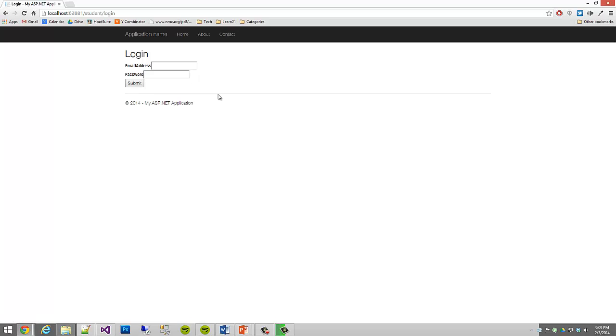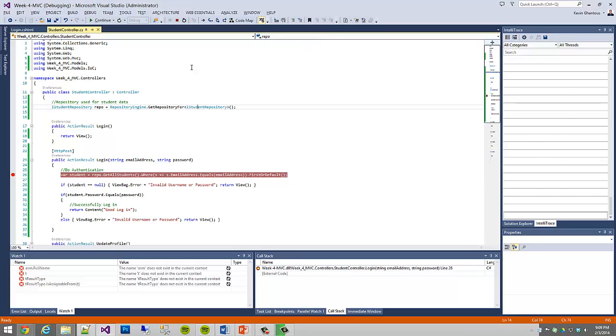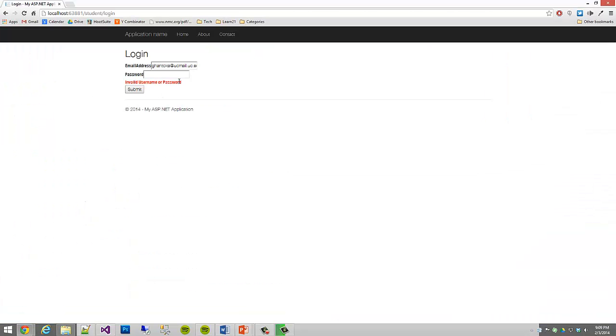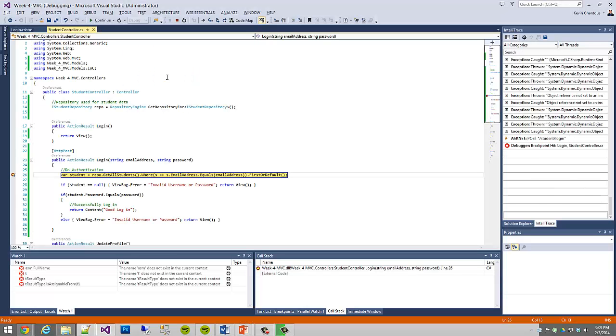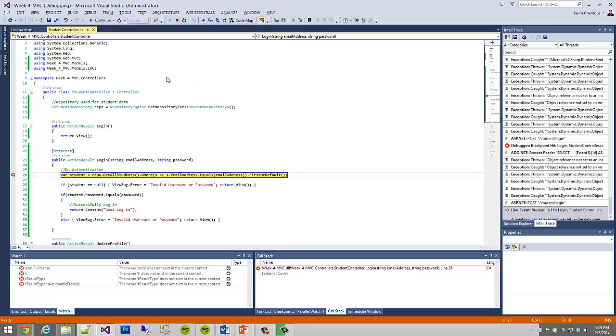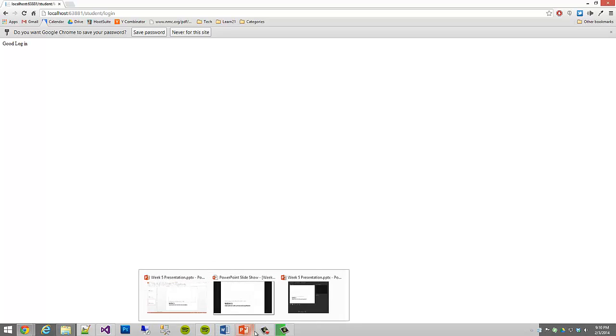So let's go ahead and reload the login page. We'll log in again with a test password, and we'll let that run, and we get invalid username and password. If we just type in password, which is the default password, we allow that to run, we get good login. So that's the basic idea of pushing and pulling data back and forth from your MVC application.